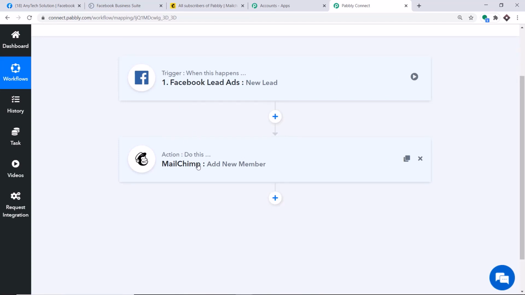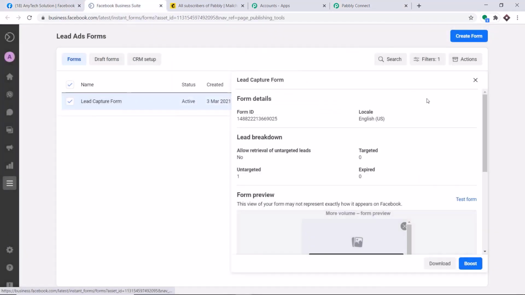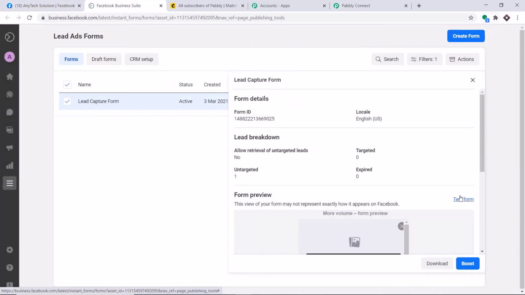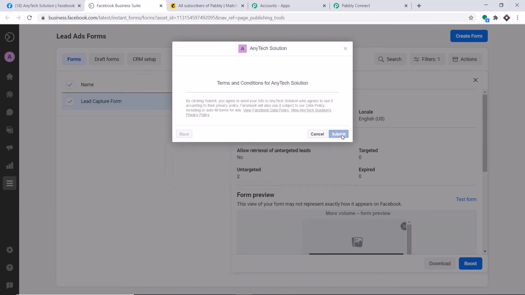Okay, so I'm going to go to my forms once again and make some more entries. The first name is Penny, and the last name is Leonard, Penny Leonard, and this is her email address, penny123@gmail.com. This is her phone number, 913132 and some random numbers. Okay, so let me just click on next and let me just click on submit.